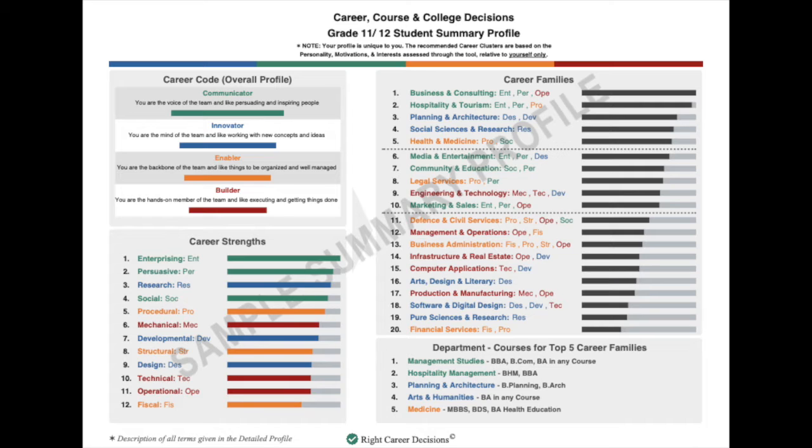The career strengths further lead to 20 career families. The career families are given in a decreasing order of match, and they help you understand the best suitable career options for you. For example, it might be helpful for a student who took science in grade 10 to understand if becoming a scientist is a better option or an engineer. Or someone who had humanities might be confused about whether becoming a lawyer would be better than becoming a journalist.